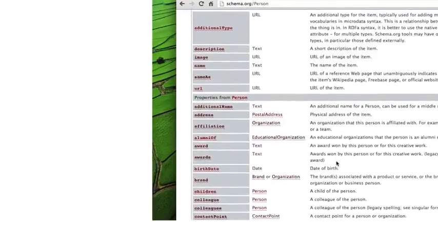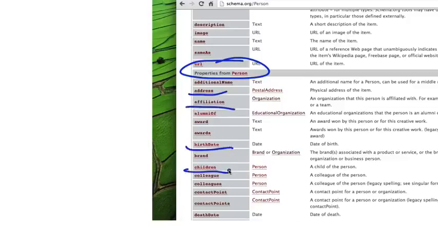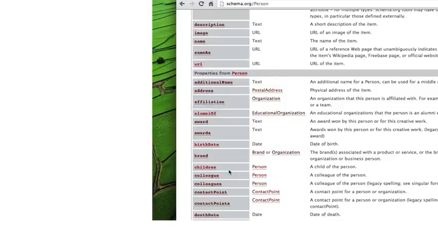But if I scroll up a bit, what we notice is that person has its own set of properties as well. And those properties are things like address and affiliation and birth date and children and whatnot. And all of these properties, of course, have their own expected data types. So some of these expected data types are fairly straightforward. Things like text and date is the expected data type for birth date, as you would expect.